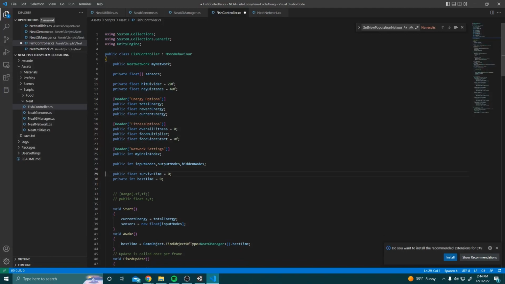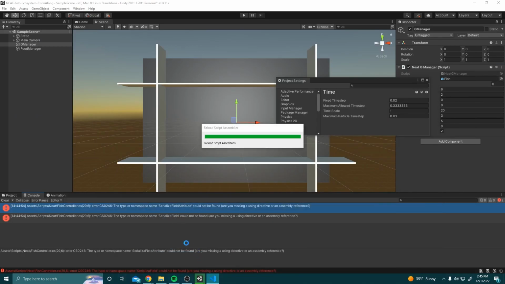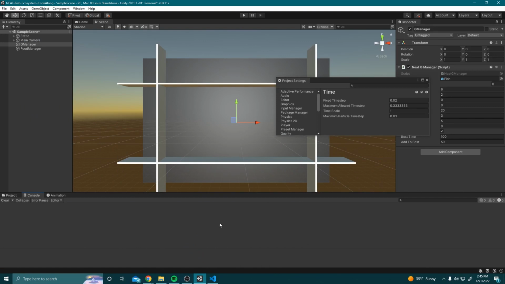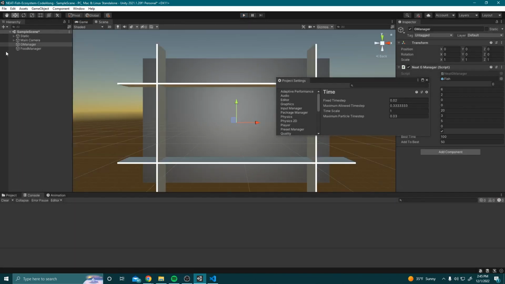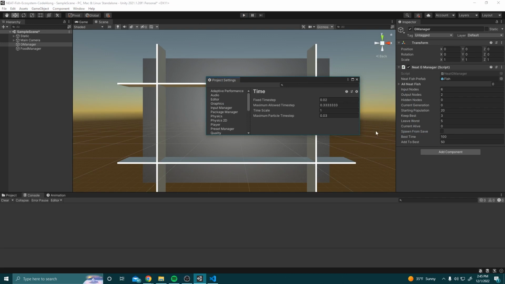Okay, I guess I'm just going to make this public. I don't understand why that's an issue, but I don't really want to spend a lot of time fixing that right now. Okay, so genetic manager, go down. We're going to change spawn from save back to off. Press play.